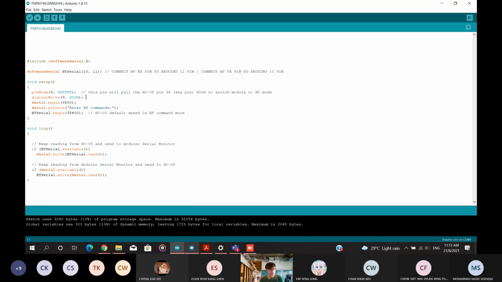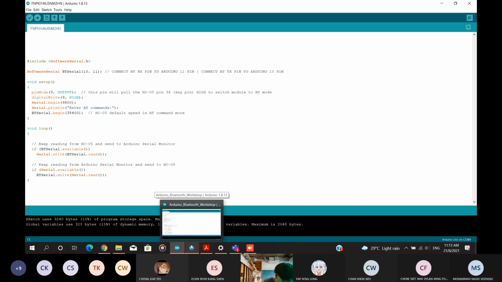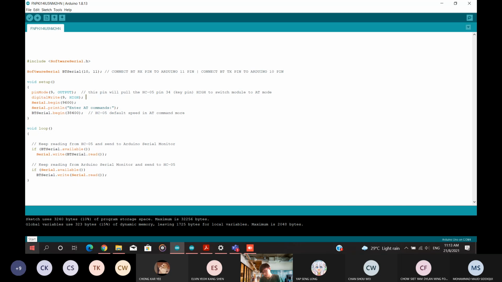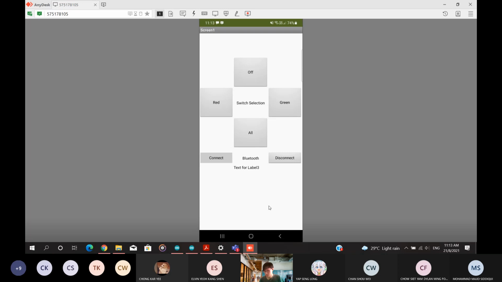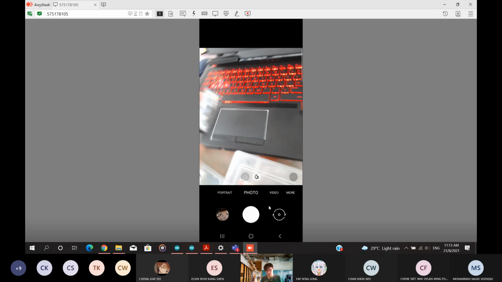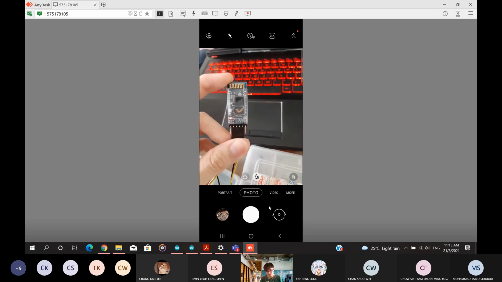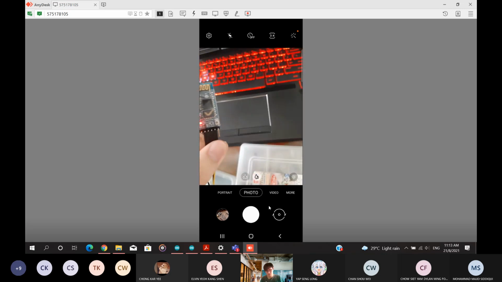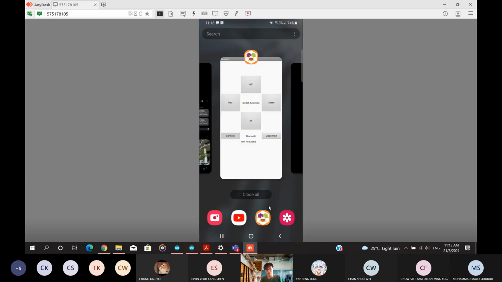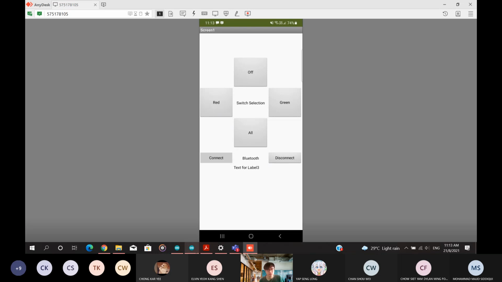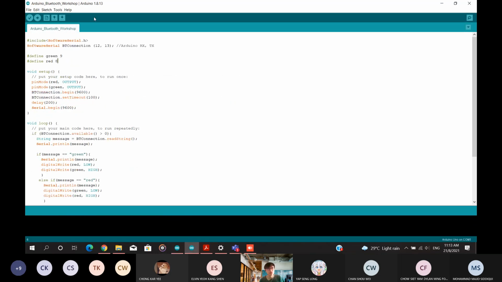Okay, so I would be connecting my Arduino, give it power. So if you guys have connected the Bluetooth module normally, it would be blinking very fast like that, contrary to the AT mode just now. So let's go back to our app there. Right, so let me upload the code first.